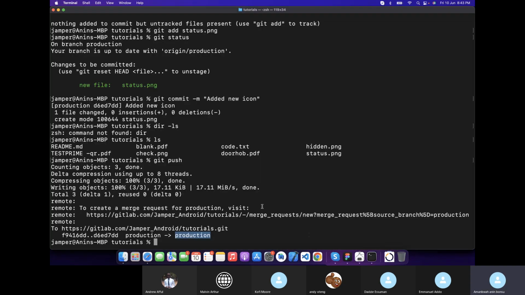I don't know if you understand up to this point. Boss, the status PNG that we pushed, I saw you write the command git push, but we didn't state that we are pushing this. It's a little confusing because there are a lot of files.